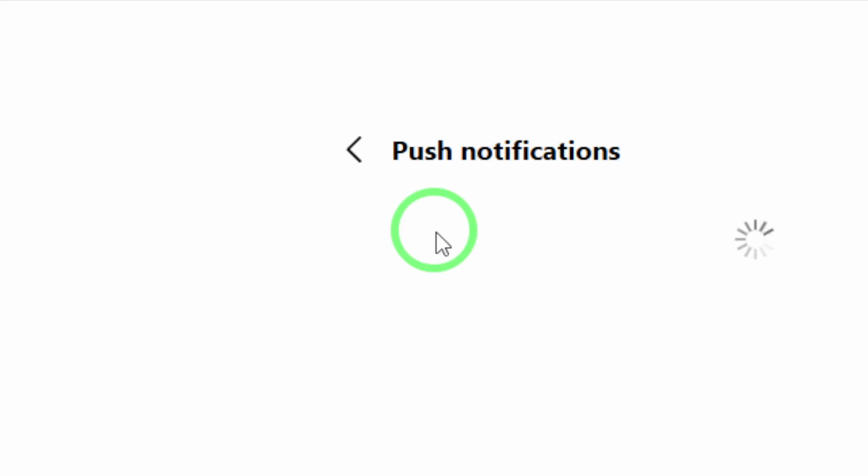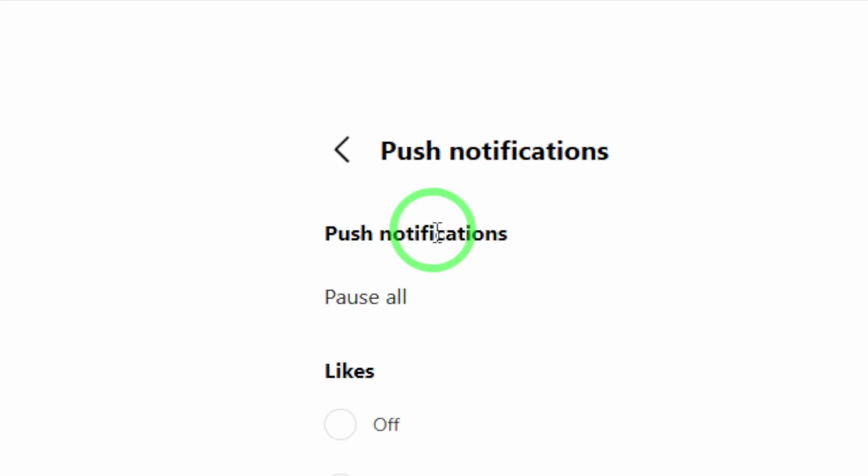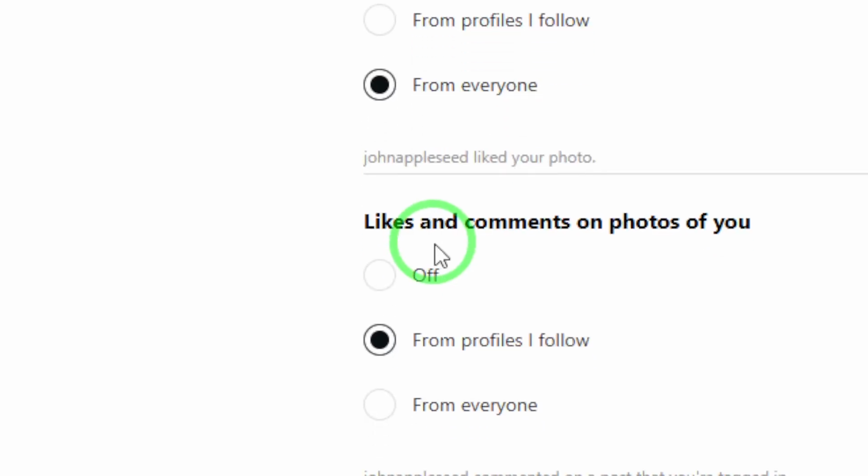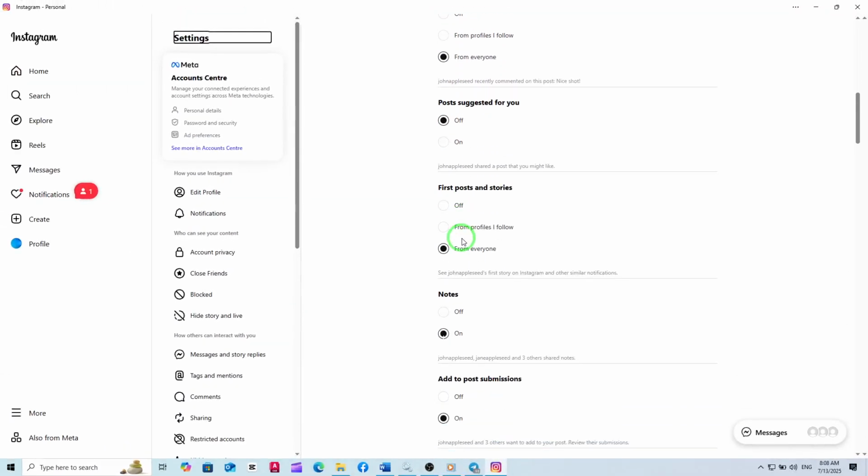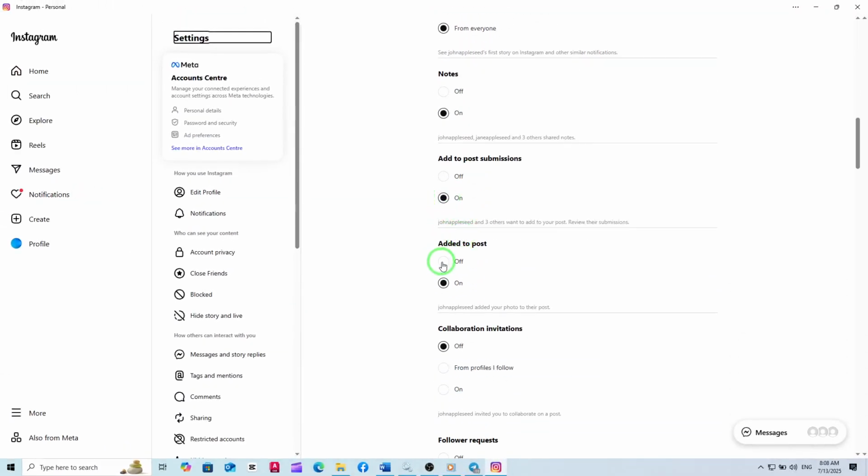Here you'll see a list of all the different types of push notifications Instagram can send you. Scroll down until you find the option called Added to Post. This is the setting that controls notifications when someone adds your photo to their post. To turn off these notifications, simply select the Off option next to Added to Post. Once you do this, Instagram will stop sending you alerts whenever your photo is added to someone else's post.